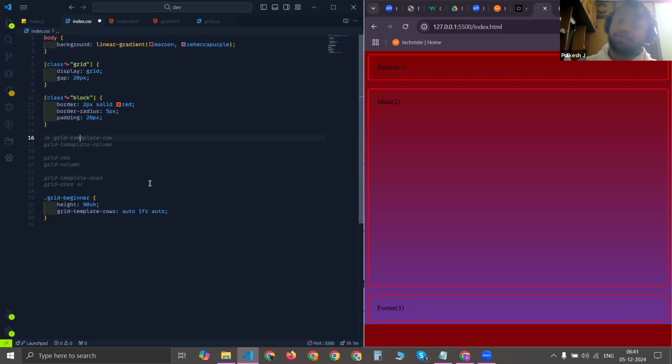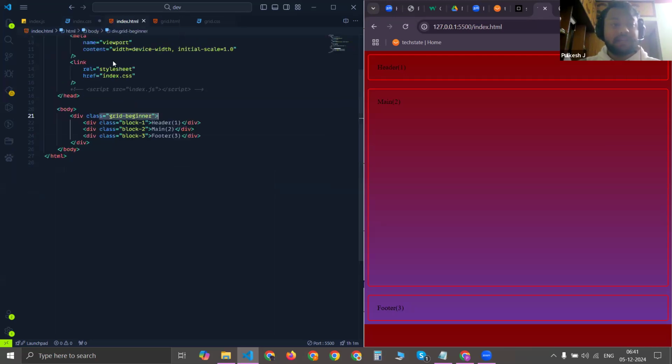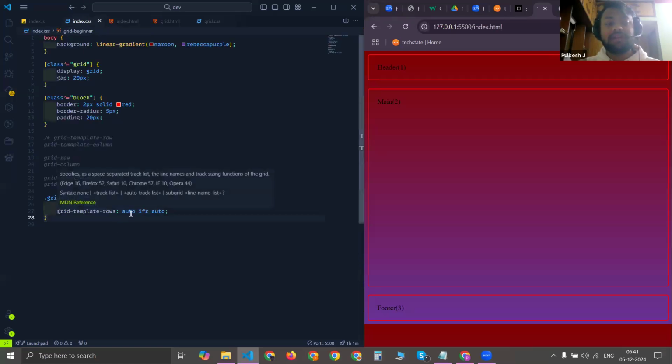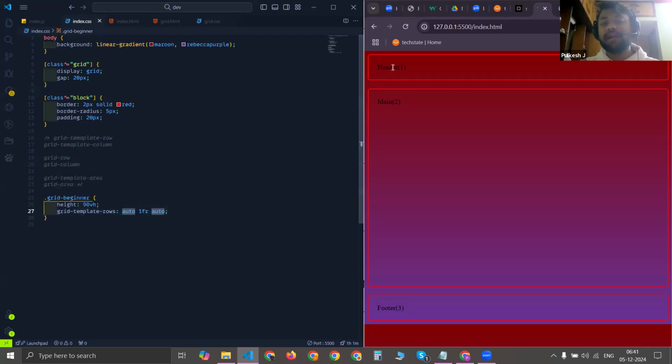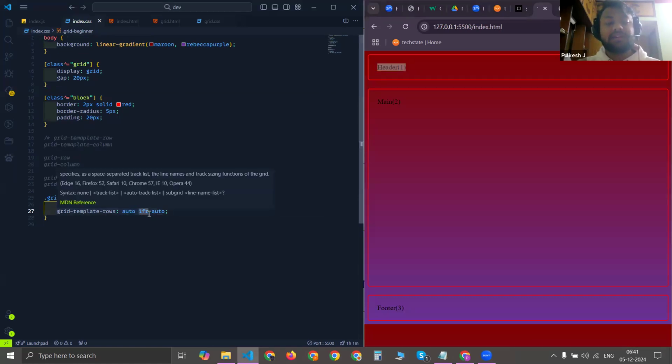Now grid template rows means here we are defining how I want the rows to be. I'm already using 3 divs. So that means the first header row is auto, that means it takes automatic space. After that, this is 1fr. This is a new measurement unit that becomes available to us only in case of grids.